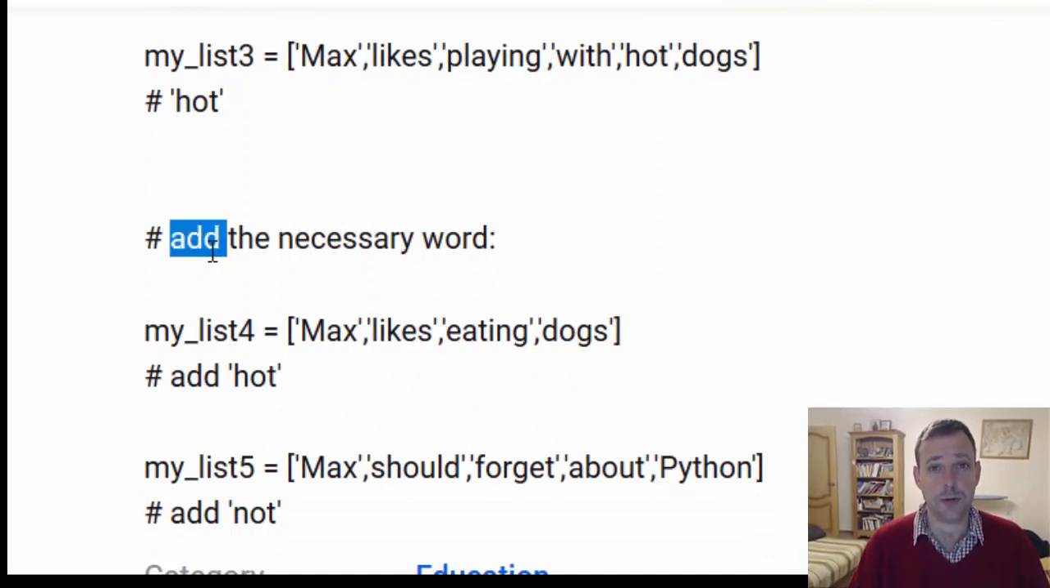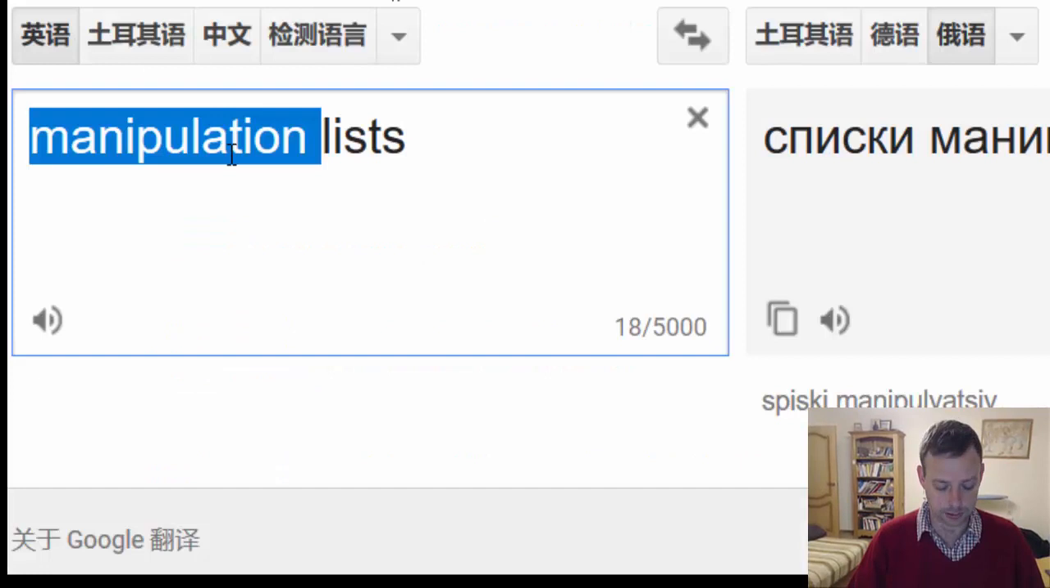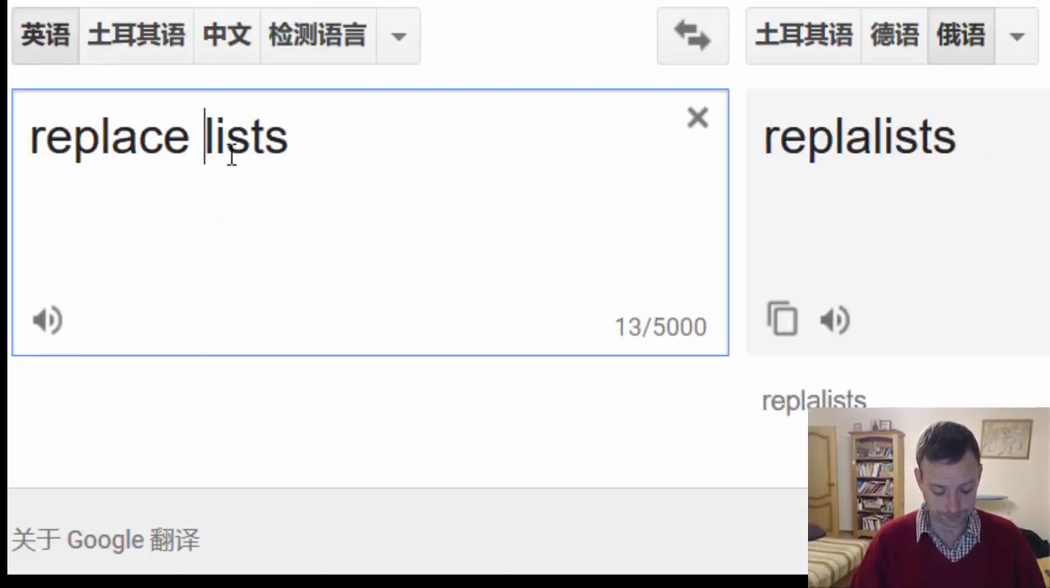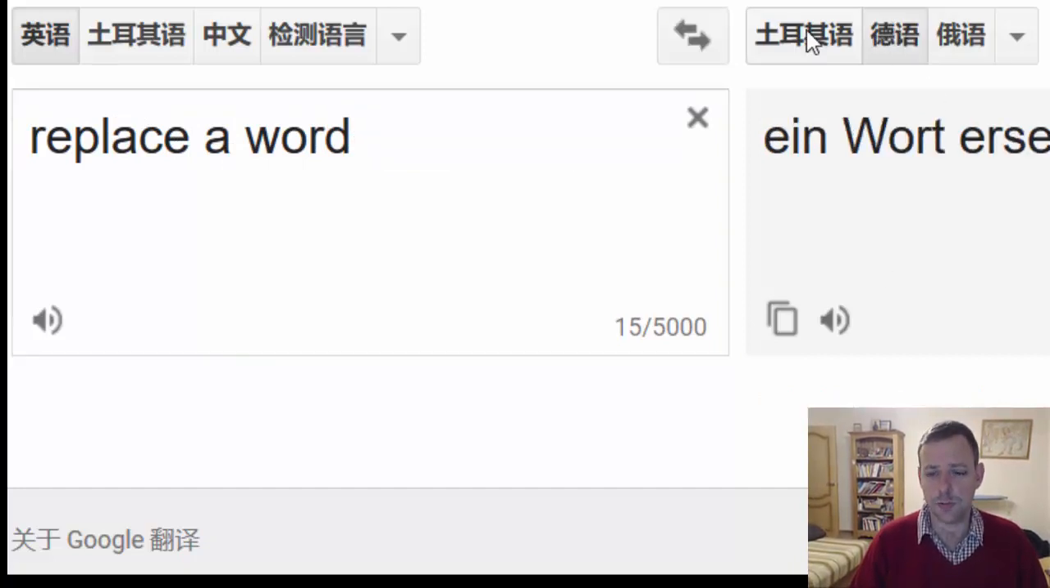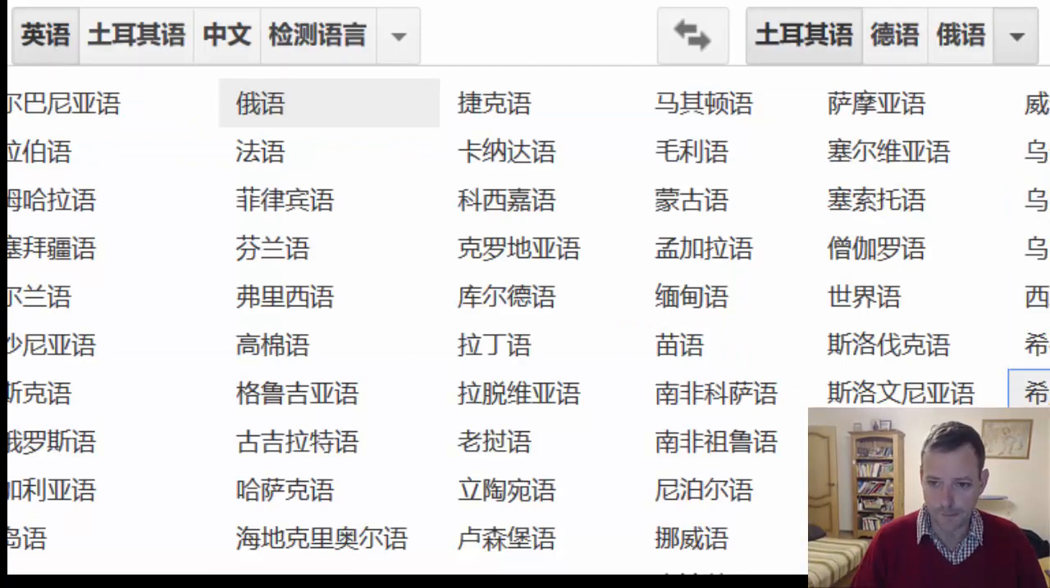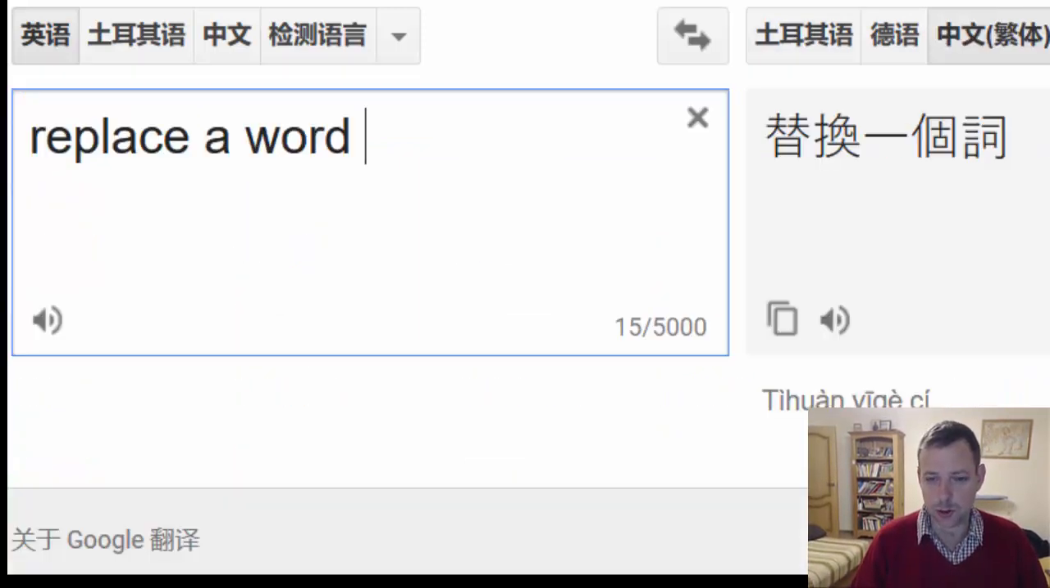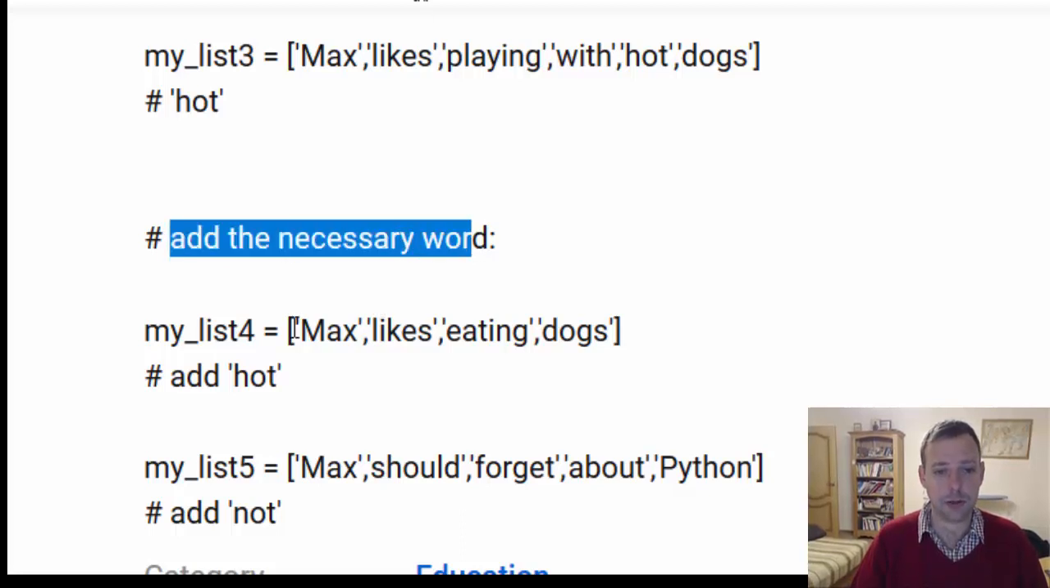Add. So in the first part of this video we're going to teach ourselves how to add a word to a Python list, and in the second half of the video we'll teach ourselves how to replace a word in a Python list. So just in case you don't know what replace is, there it is in Russian, there it is in German, there it is in Turkish, Chinese, there it is in traditional Chinese. So we're going to look at replacing a word in the second half of the video. But let's start with our add the necessary word.